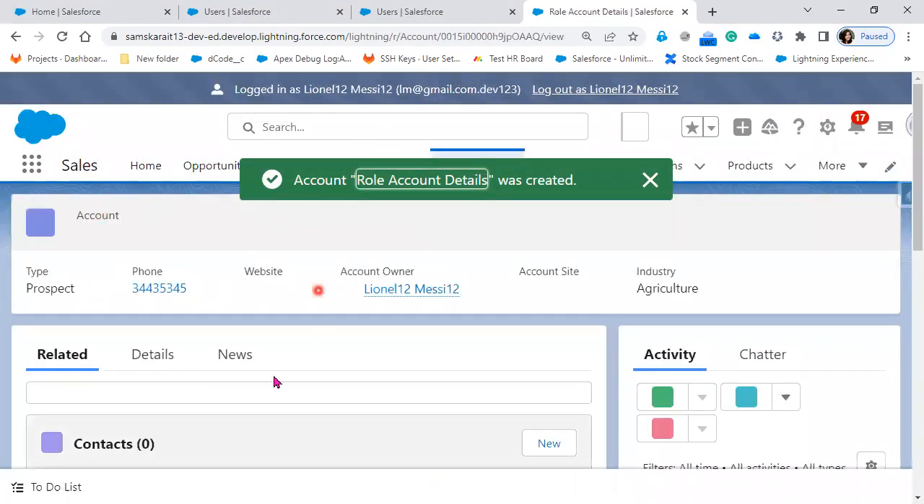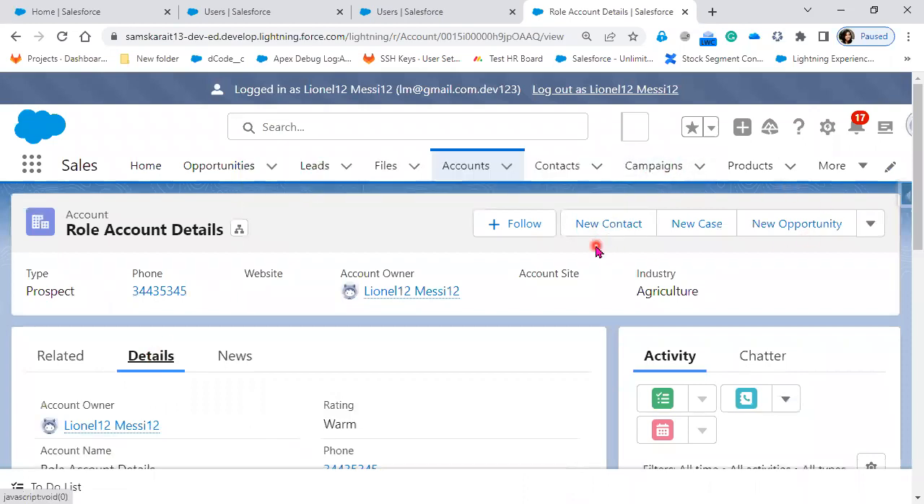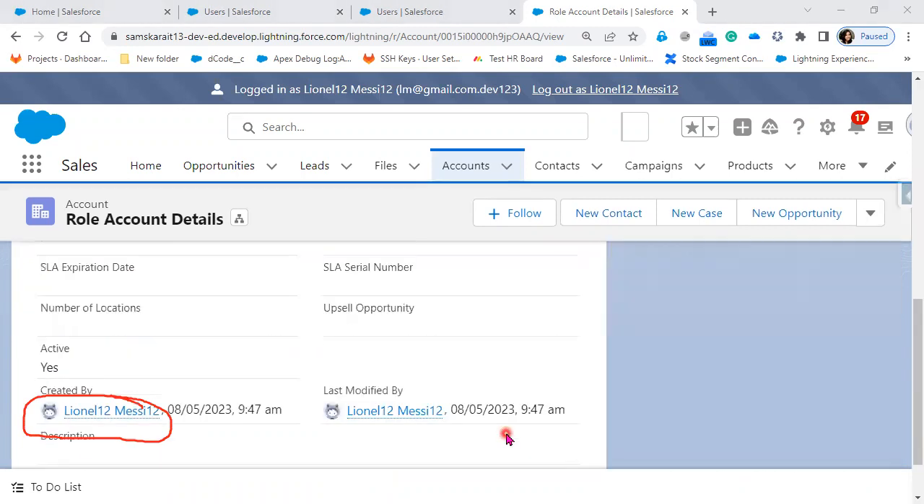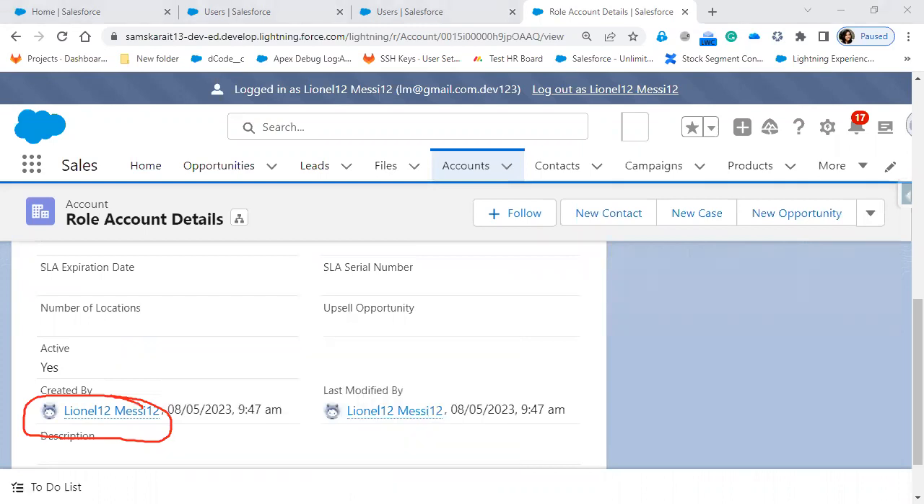Now this record is created by Messi. How will I know whether this record is created by Messi or not? Here the owner is saying, by default, Lionel Messi, that is the one. And the second main thing is that you will see Created By. Whoever is in Created By, that means that is the person who created it.